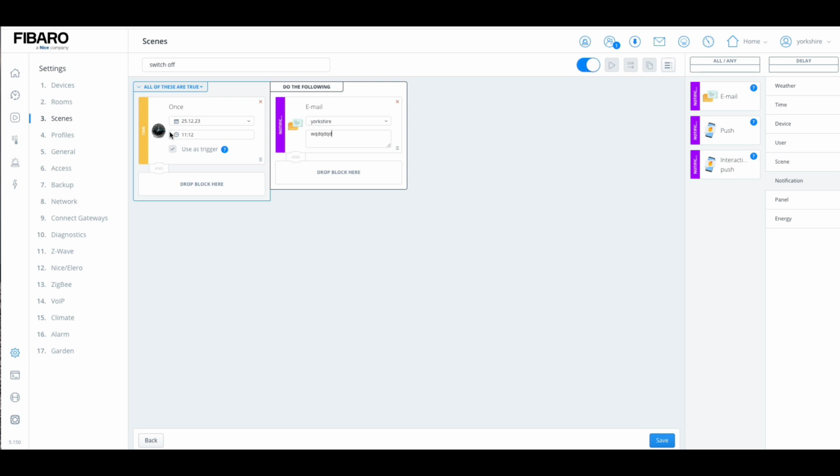Whenever this trigger becomes true, so in my scenario 25th December at 11:12 a.m., send an email, and that's going to be the message. Quite straightforward, isn't it? And push is the same thing. Choose the user, which is me, and a message, and that comes through as a push notification. Usually we would put these at the end of something to do, say a light turning on and then a notification coming through.